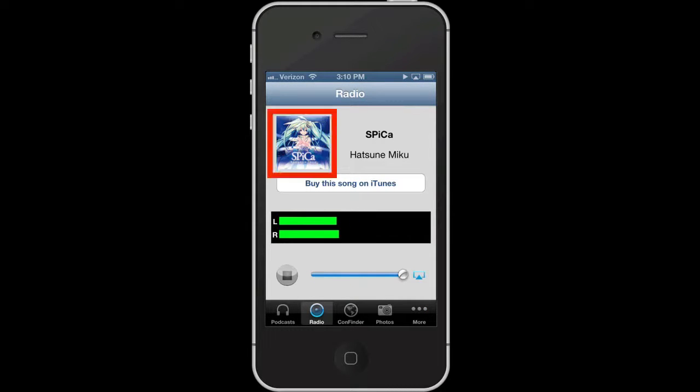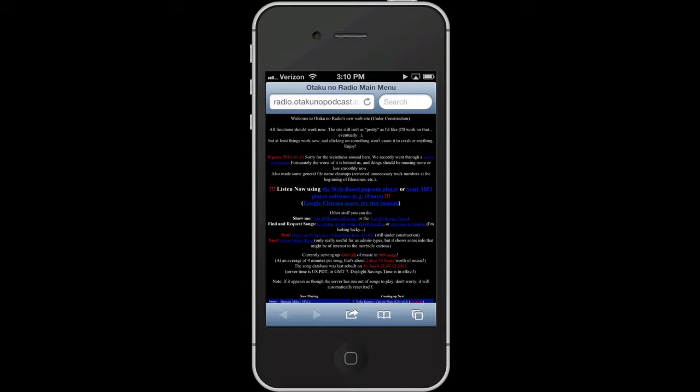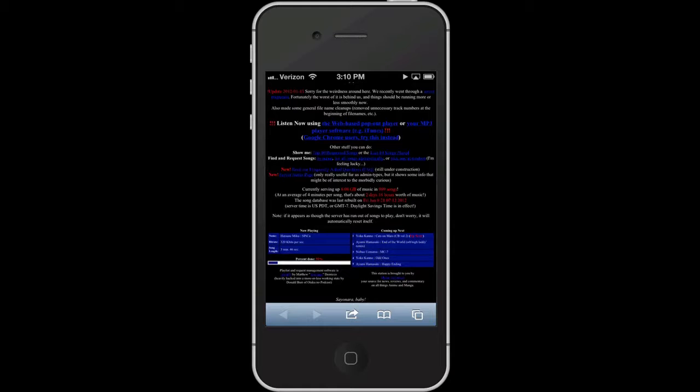Oh, one more thing. If you tap the album art, it'll open up the web page to the Otaku no Radio website. Maybe you didn't know that we have a website. It's kind of a crappy looking one, but it works. But among other things, you can request a song.